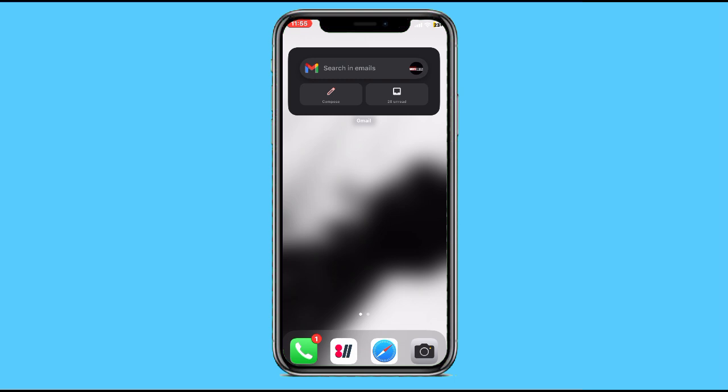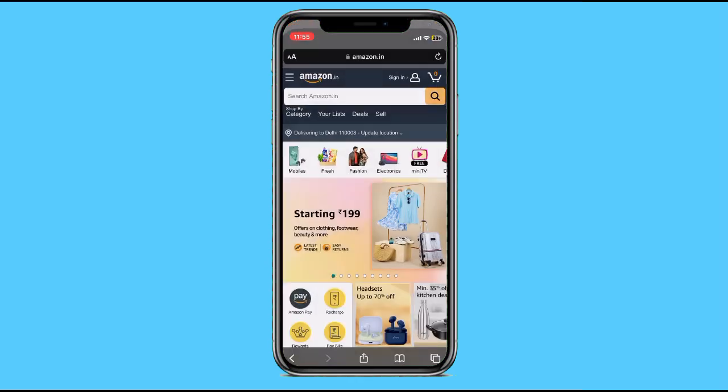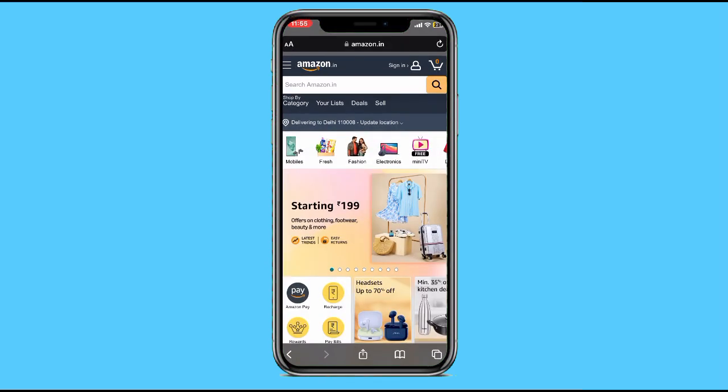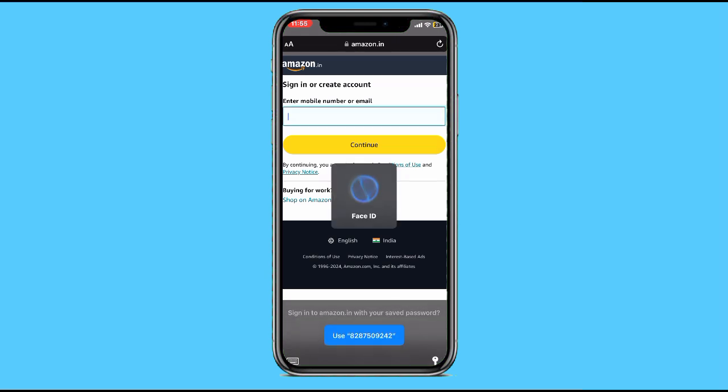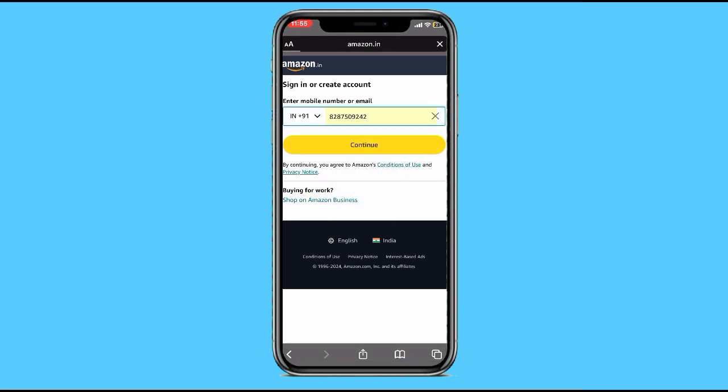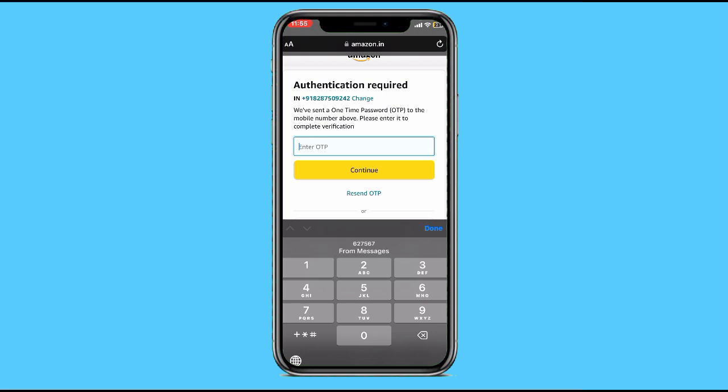Firstly, we just need to understand that if you want to change your location on Prime Video, you should change the location on the main Amazon website. So firstly, I will log into my Amazon account here on my browser and log in with my mobile number or OTP right now.